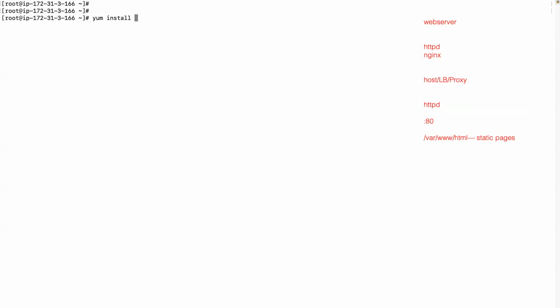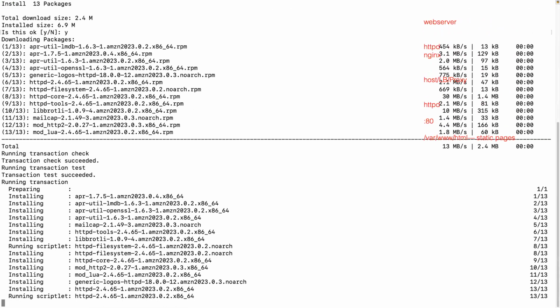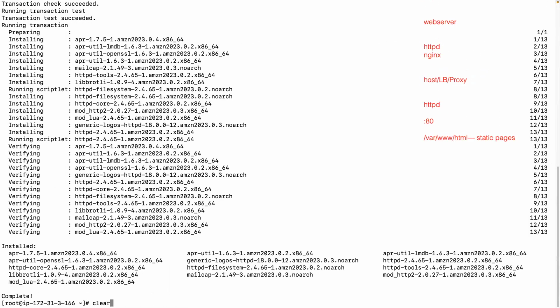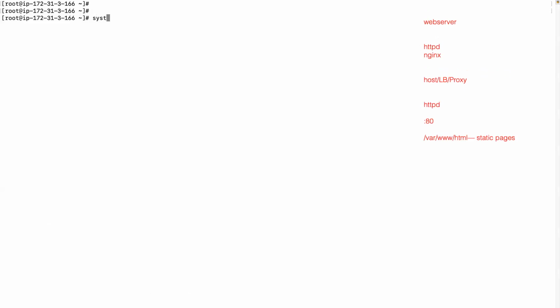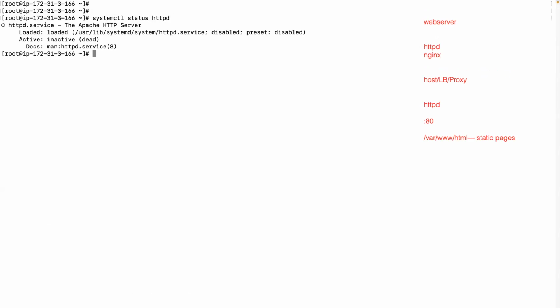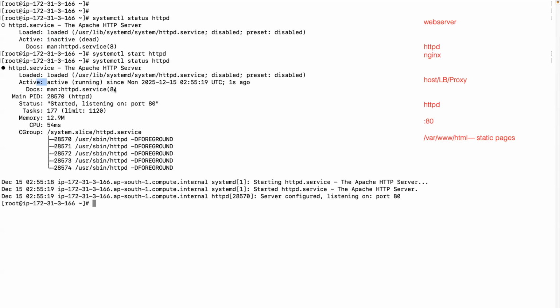Simply use the yum package manager to install HTTPD. Confirm it with yes. Package is installed, right? If you want to see the status, systemctl status httpd. Systemctl is the utility in Linux with which you can check the status of your services. See, it says it's inactive. It's installed, but it's not started. How do you start it? systemctl start httpd. Now check the status. Yes, it shows that it's active.